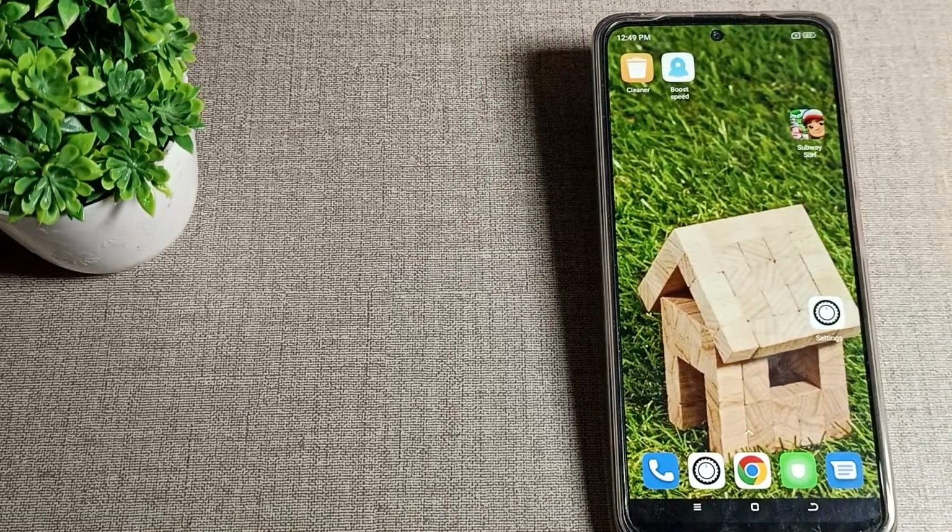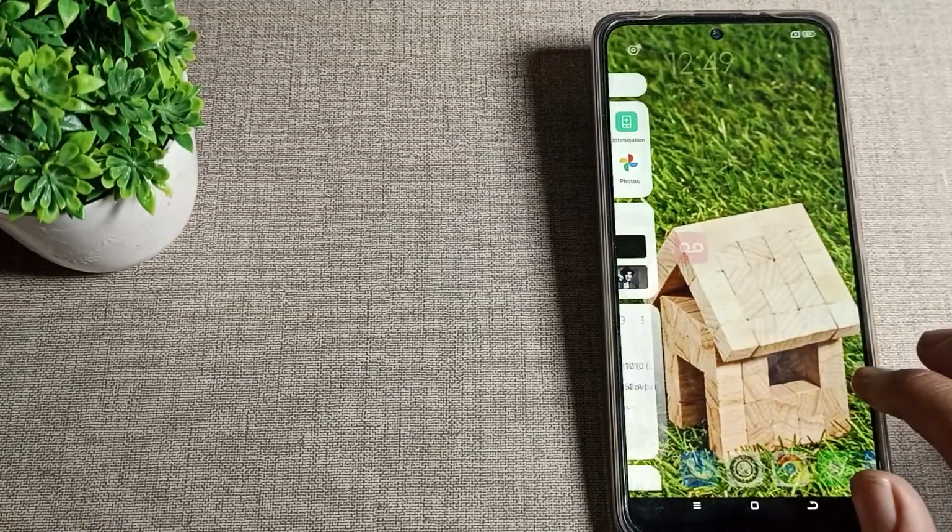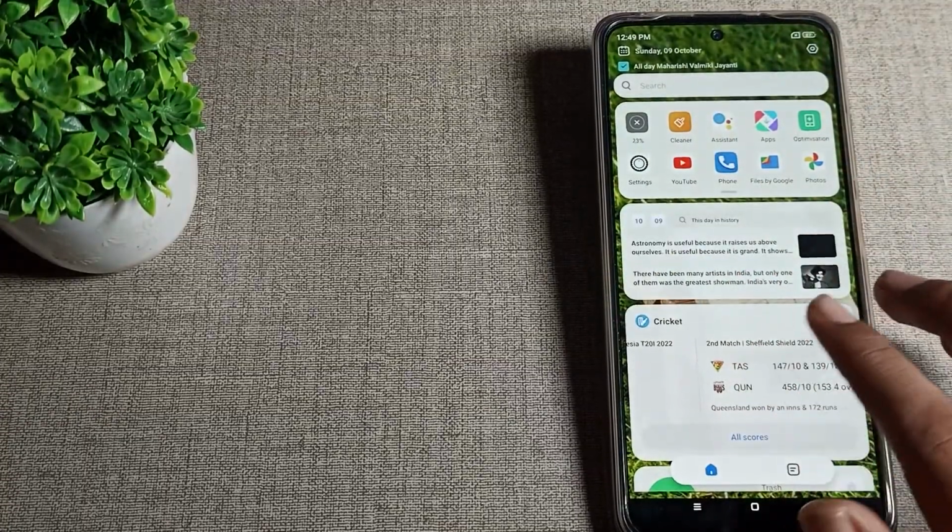Today, friends, we are going to talk about how we can turn on airplane mode in our Poco phone. If you want to turn on airplane mode in your Poco phone, how can you do it? Today I will show you in this video how to turn on airplane mode.